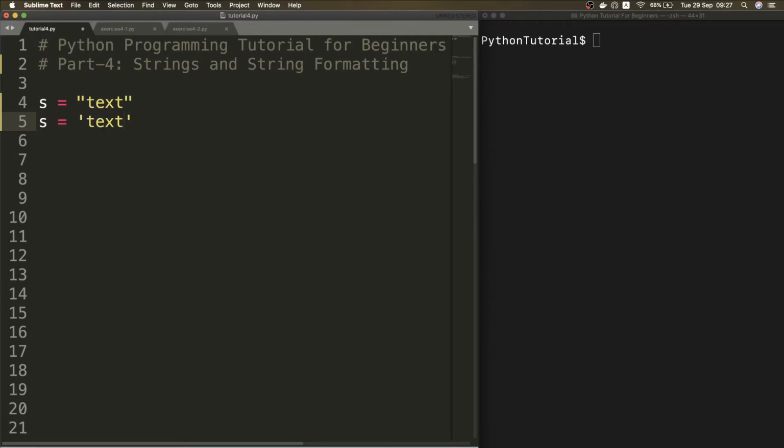Now there are some subtleties like where you should use double quotes and single quotes. You can use either, but if you want to use a double quote inside your string, then you must use single quotes outside your string. Suppose I want to have something like he quoted. Now here my string is enclosed by double quotes and I have two double quotes inside my string also.